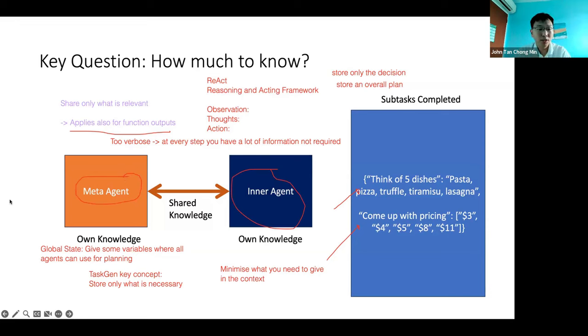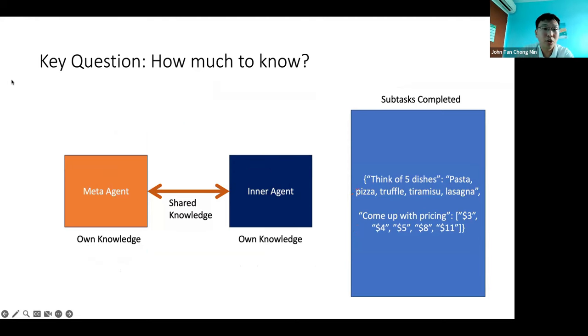Okay, let's move on. So that's more or less the key concept of TaskGen. I think this is very important because I believe this is where it differs a lot from other agentic frameworks, which are more conversational-based. They don't really curate the information as much as what I try to do here in TaskGen. But I think this curation and filtering of information, letting only those who need to know the stuff know it, will help a lot with the accuracy of the outputs for agents.